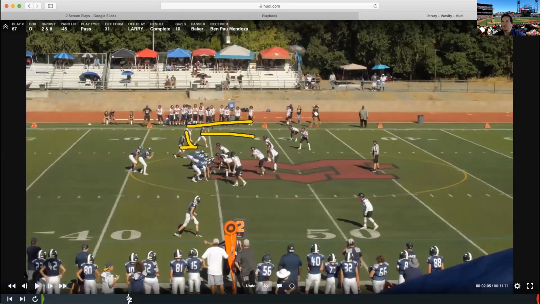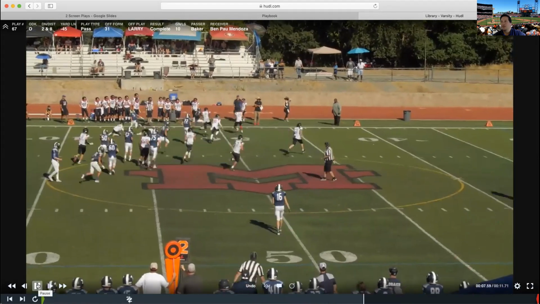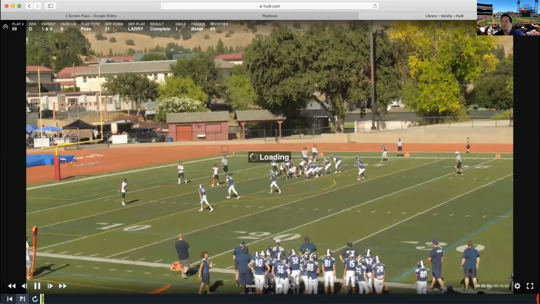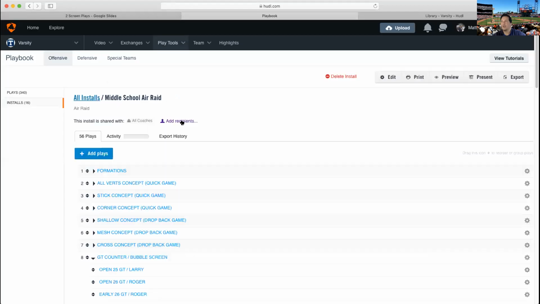Here we go again, back pedal, pedal screen, into the boundary, whiff on the block, still gets about 7 yards, okay? More than that even. Okay, guys, I mean, it's over and over and over. We can go through it. Okay, so that's Larry and Roger. Those are our quick screens.